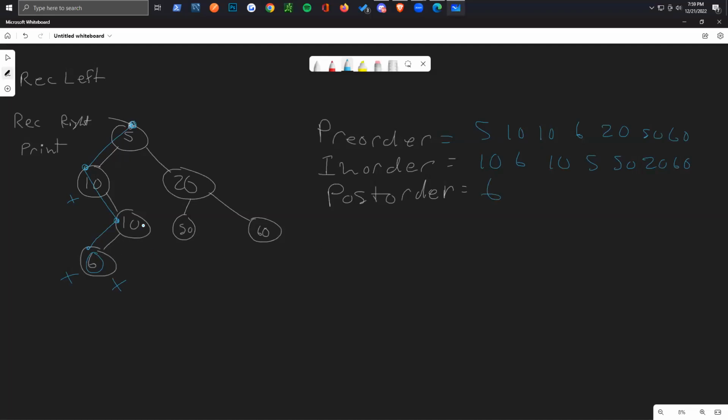Then we're going to see, okay, is there any other leaf to the other side of my parent? No, there's not. So then we're just going to go to our parent. So that's where we print out 10. Then we come back up here. We've already gone left, we've gone right. So now we just have to print.